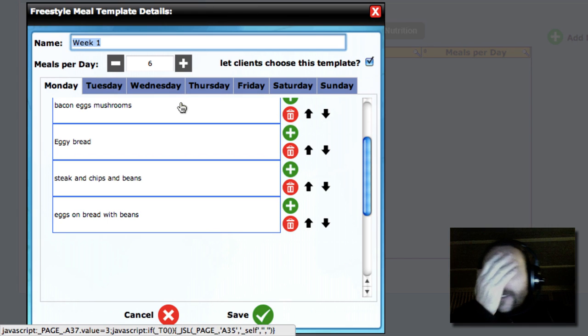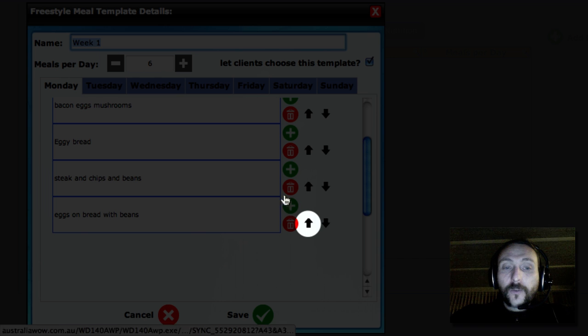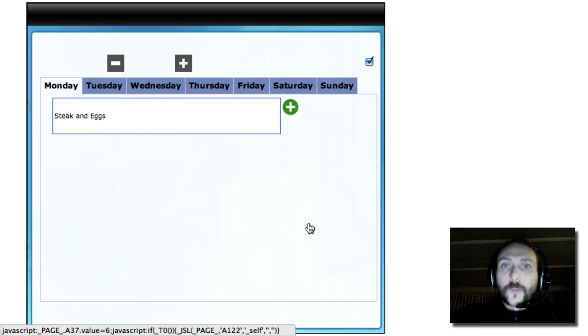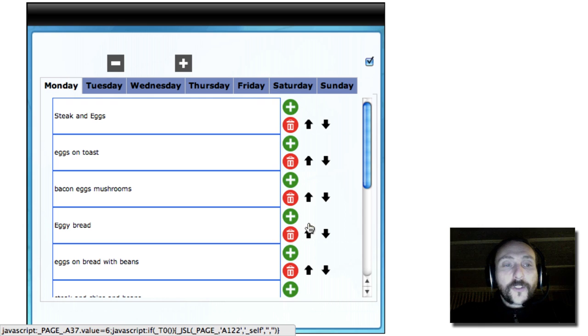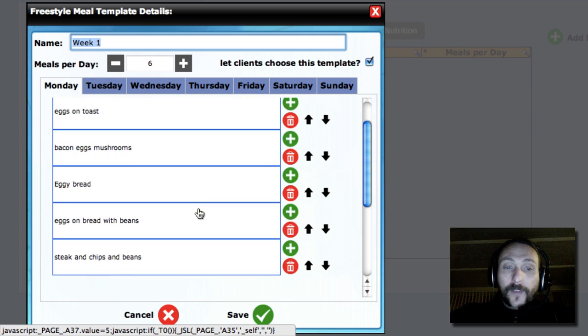Now you go, oh no, I messed up, I need them to eat that like before. That's okay, just click on the meal where you've got the little up arrow, click on the up arrow, and guess what? It moves up one level. Okay, so as you can see, we've got all of our meals in there.